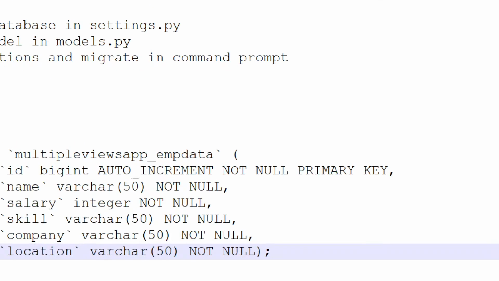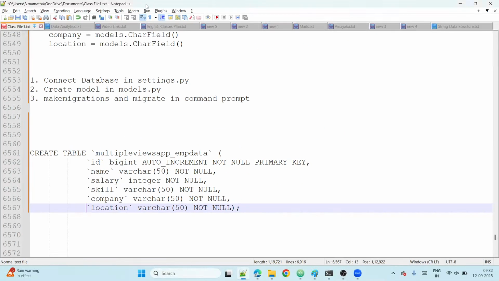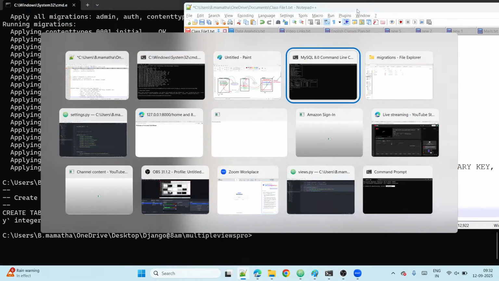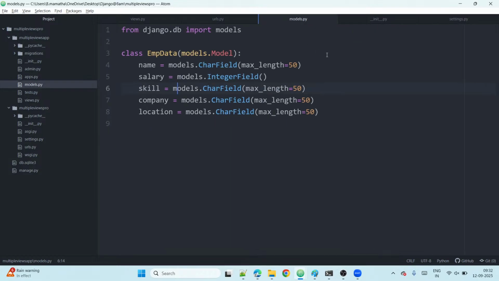See, our ORM is converting into a table SQL query, guys. Okay. Here what is there? Here ORM is there.